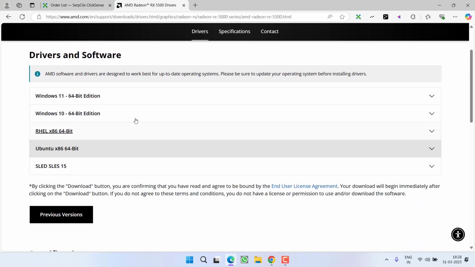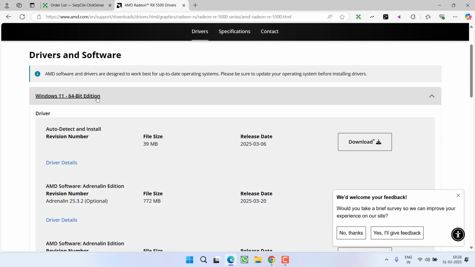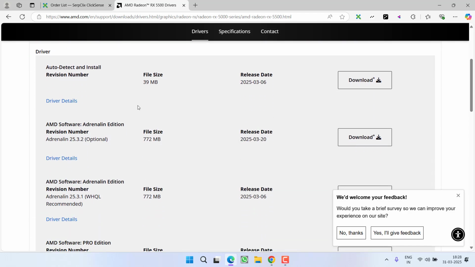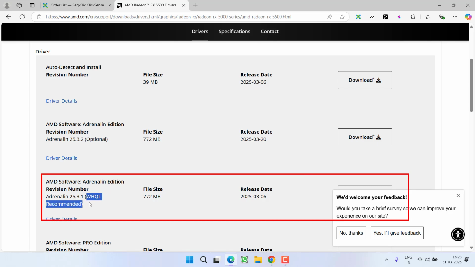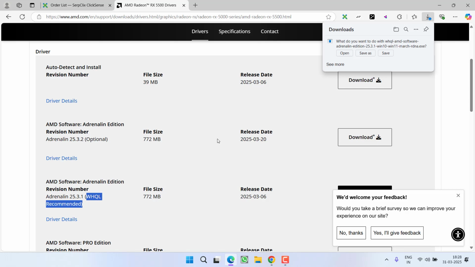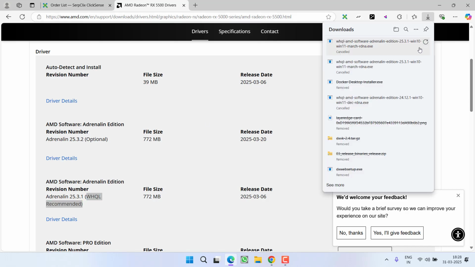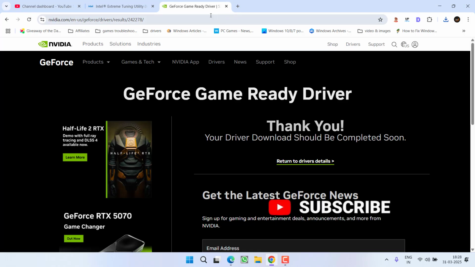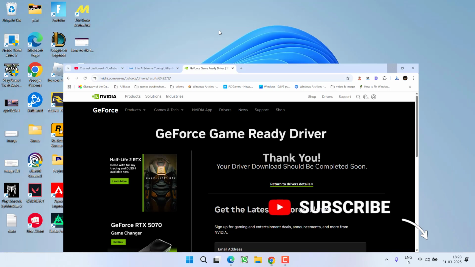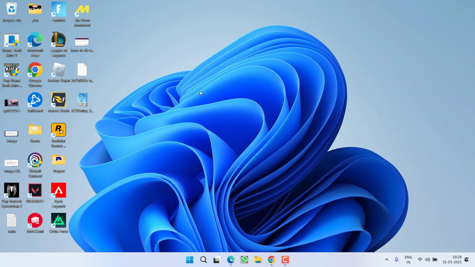Depending upon the type of Windows you have, 10 or 11, expand it. And from here, you need to download the WHQL recommended drivers. So simply click on this download option to download these drivers into your system. Once these drivers are downloaded, install them on your PC. After installing, restart your PC and then try to launch the game. And hopefully, the issue will be fixed.